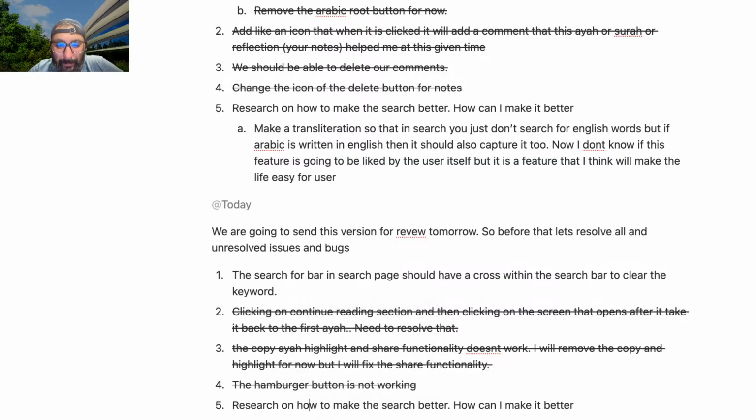Okay, now moving back to what we were doing. So yeah, let's remove this search functionality. In the search bar of the search page, there should be an X to remove what's already written in the search bar. This is the last thing that I'm doing right now, and after that I'm done for the day, and hopefully you have liked it.